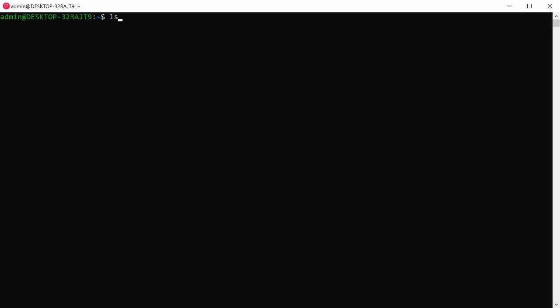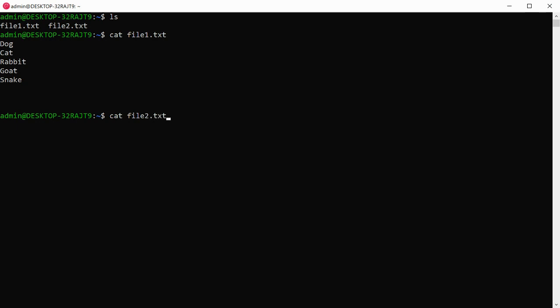So let's begin by looking at what's in this current directory. I have file1.txt and file2.txt. So let's say you want to know what's inside of the first file, file1.txt. You would simply do cat space file1.txt and hit enter. You can see it prints out the entire file, including some blank lines there. What if you want to see what's inside of the second file? It's the same thing, cat space file2.txt, hit enter.